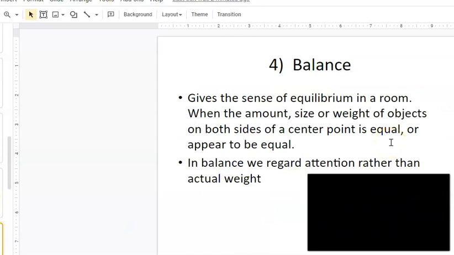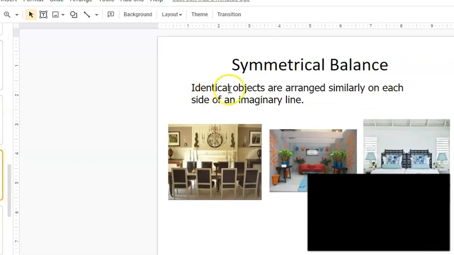Then we're going to talk about balance. It kind of gives us a sense of equilibrium of everything like works in a room. And it's when the amount, size, or weights of objects on both sides of a point are equal or appear to be equal. And we think about visual weight and attention, not actual weight of objects when we're doing this. And there's two types. So first we have symmetrical balance, is identical objects are arranged similarly on each side of an imaginary line. So like I cut these rooms in half, you can see it looks exactly the same or almost exactly the same on either side.